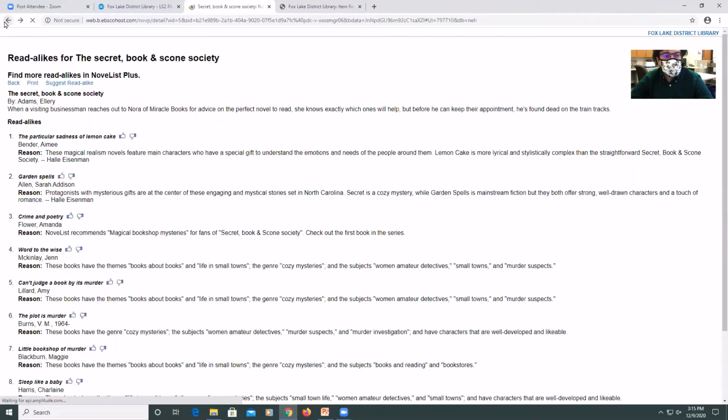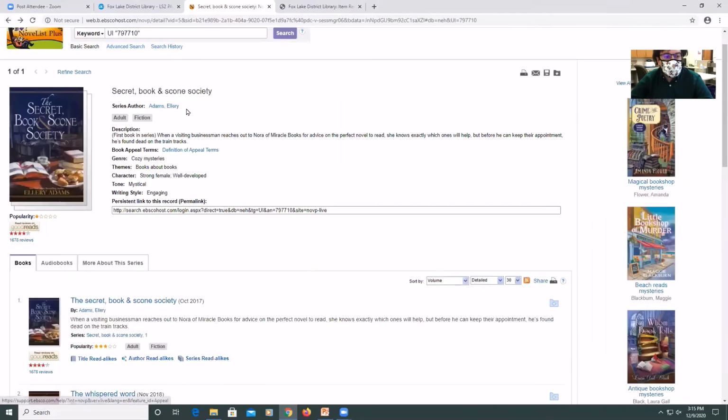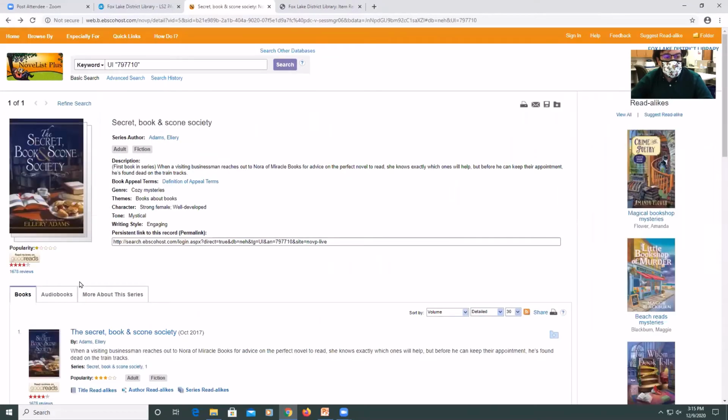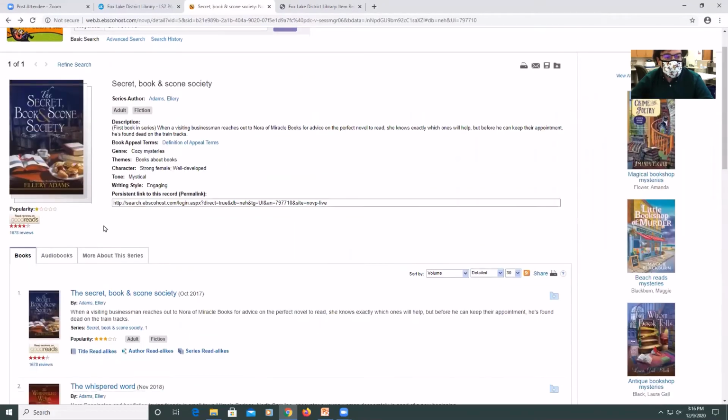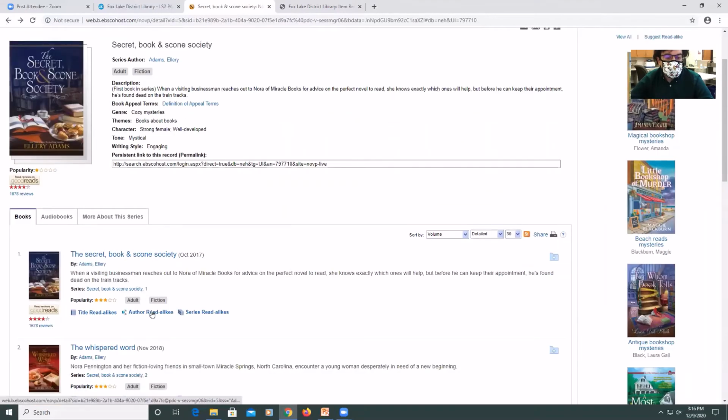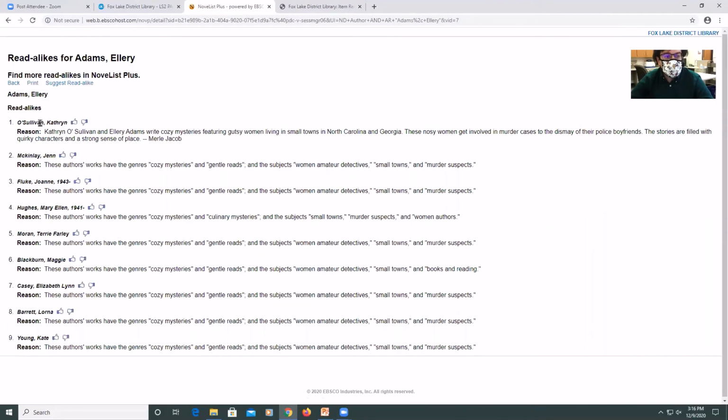Use the back button. We can look at author read-alikes. So let's say we really like the author. You can click on author read-alikes and it'll say what authors are similar to this particular author.